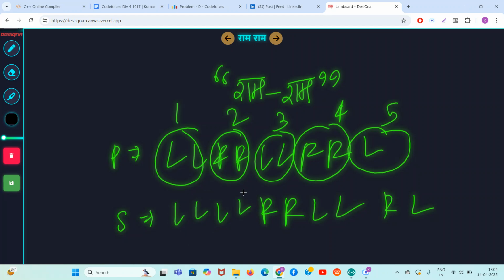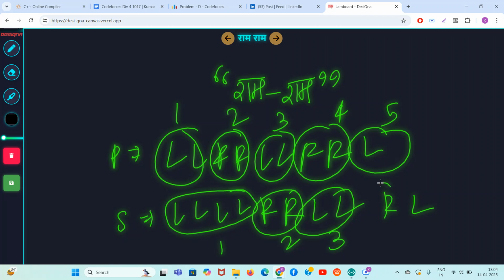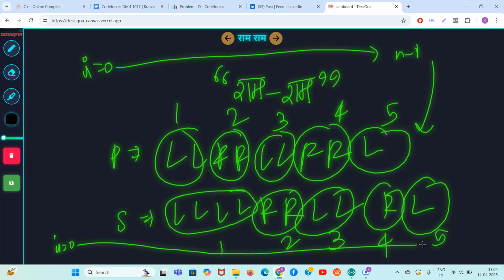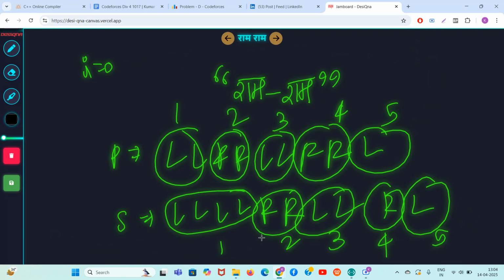In this string, you can see that the number of blocks is same. LR block, you can just do a simple traversal from I equal to 0 till n minus 1 in this string, and I equal to 0 till m minus 1 in this string. You can do simple maths and calculate all the blocks and store them in a vector.